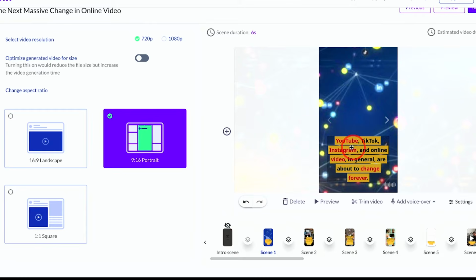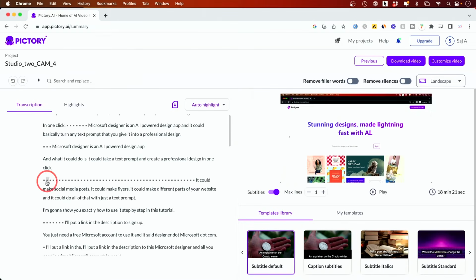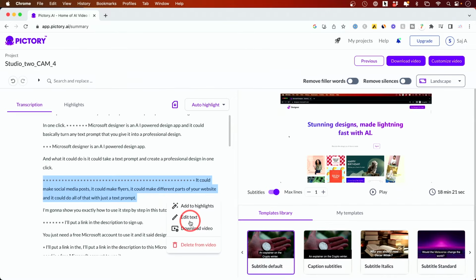And one of the most unique things, it could actually take an entire video and you could edit that video using just a text file that it creates from the video transcription.